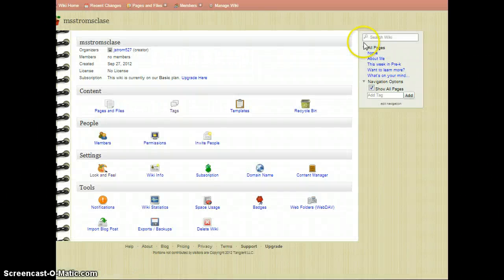So that is it for my wiki, and I hope that you learned enough so you can create your own wiki now.